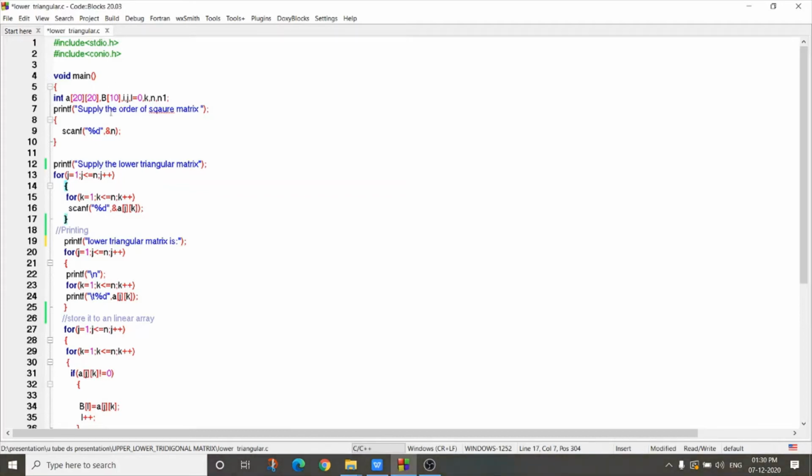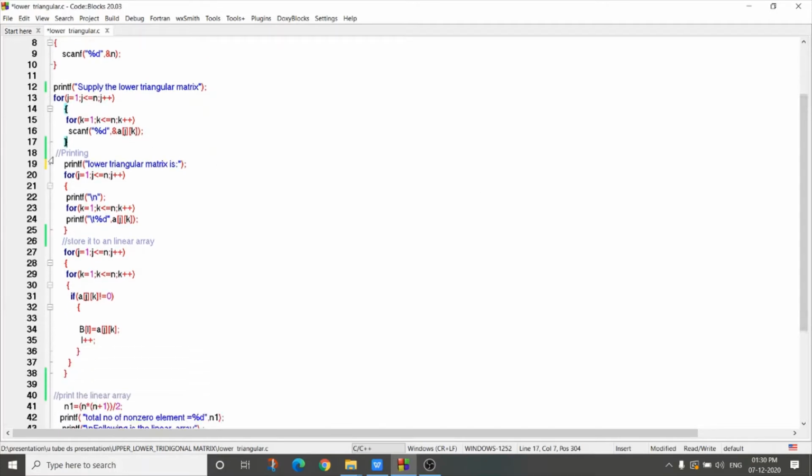Now take the order of the square matrix from the user, say it is n. Then take the elements of the lower triangular matrix. Because it is a two-dimensional array, I have to use two for loops, one for row, another for column. Now I want to print the lower triangular matrix. Again I am using two for loops, one for row, another for column, and I print the whole array.